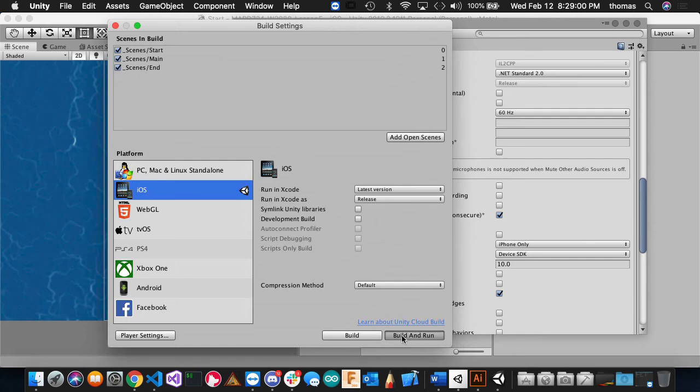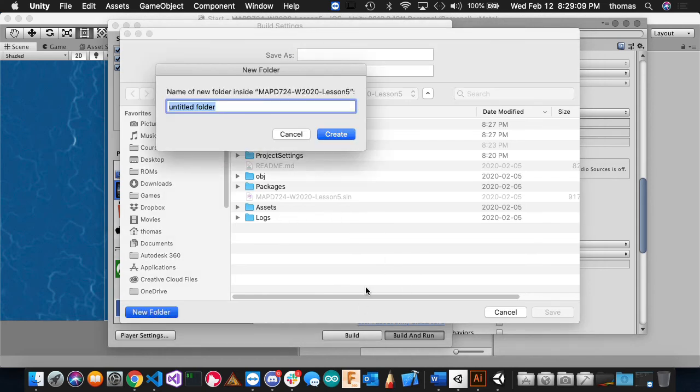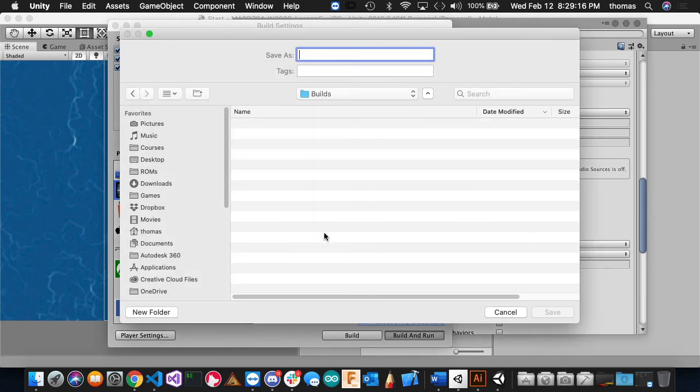Build and run. So if I go build and run, it's going to take me to the assets folder. Right, here's my assets folder, my root actually. I want to make a new folder, and I want to call this folder builds. Okay, this is kind of an important step. Builds. Create. In my builds folder, I want to call this iOS build. Why is that? Because I might have an Android build. I might have a PC build. I might have a Mac build. I might have a bunch of other builds. So this is going to be inside build, iOS build, and click save.